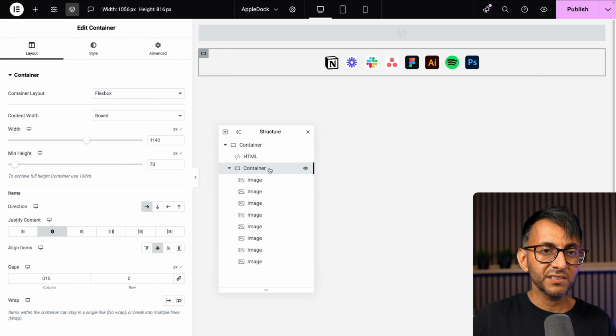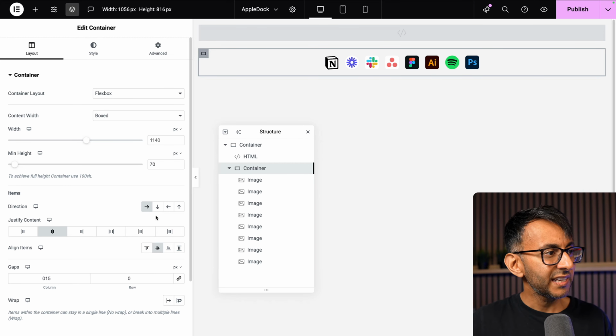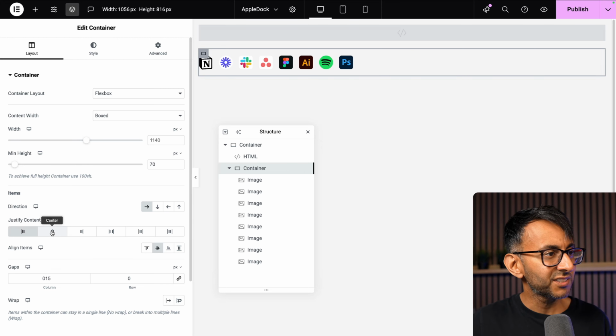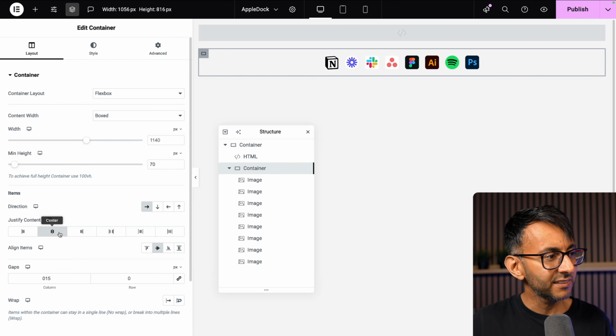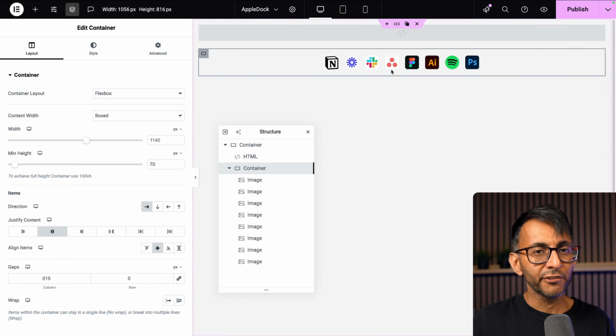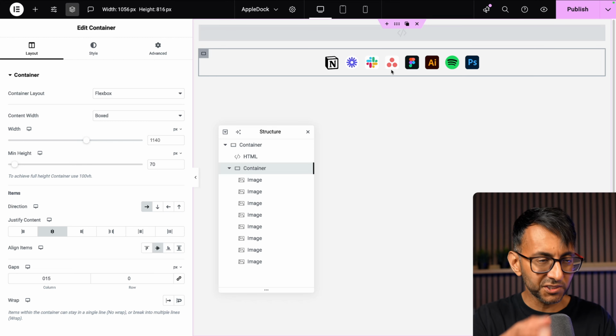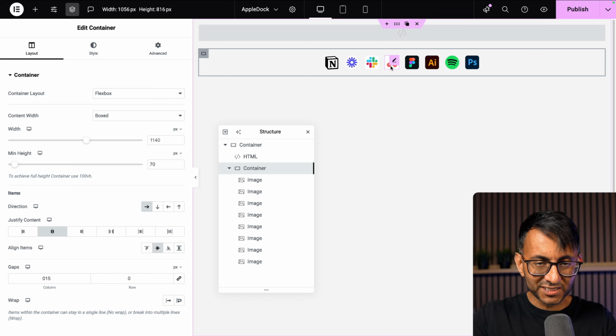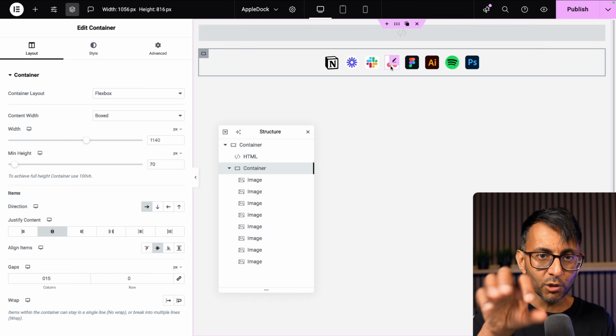Now the subchild container that holds the images, that is currently set to be a row. I've justified things to be in the center. You can see what would happen if I hadn't done that. And I've also aligned them to be in the center as well. What that means is that when I hover over the items, and by the way, you won't see it until you go to preview, when you hover over them, they stay in the same horizontal line and they grow forwards.